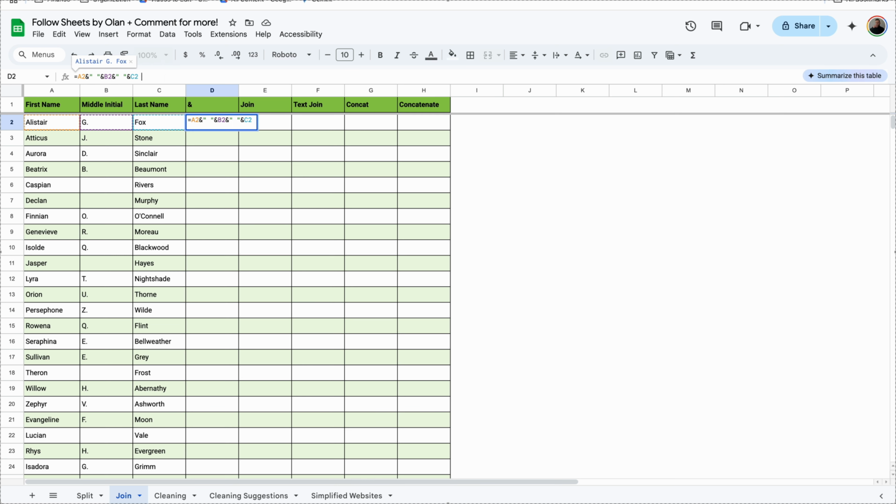So for example, I could put ampersand, quote, space, is great, in the quote, and now it says Alistair G. Fox is great. This also gives you the ability to easily not include everything. So for example, if I didn't want the middle name, I could simply skip over that step, and now it says Alistair Fox is great.